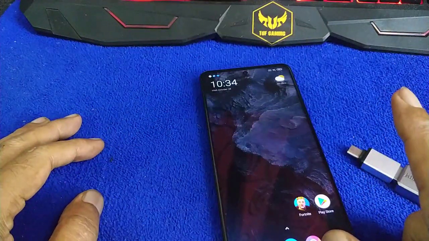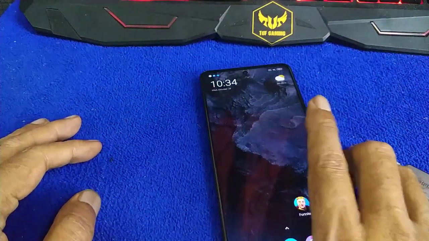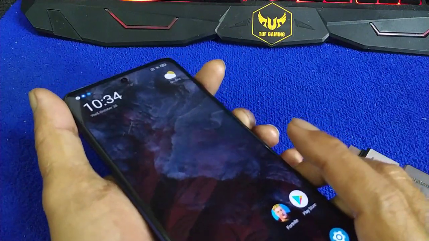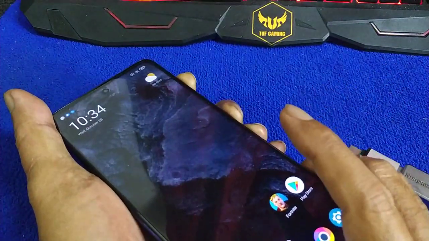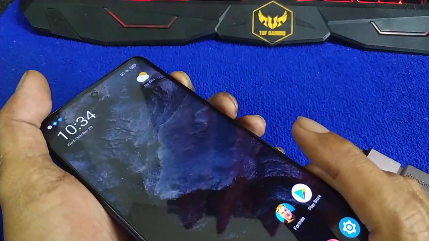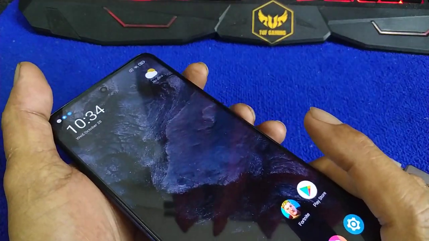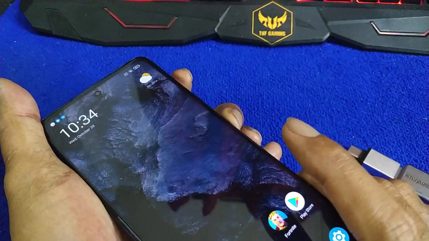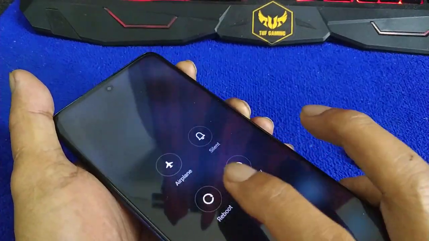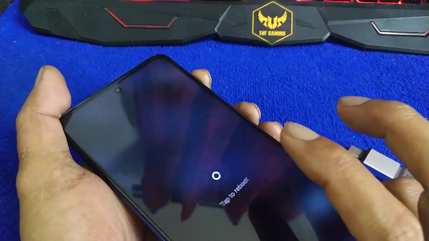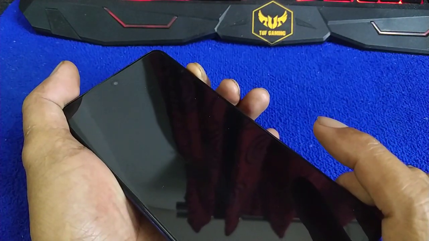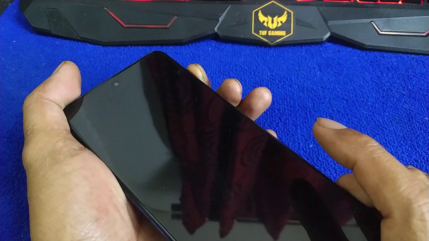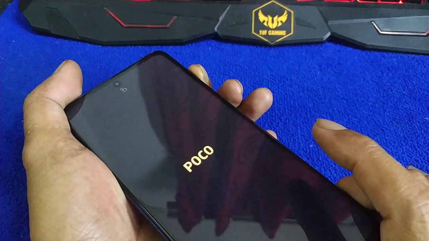How to install the TWRP? Well, that's up to you. At the moment, you must know how to install it. I will not cover it anymore. Now you have to boot to recovery, custom recovery. This is the TWRP recovery.